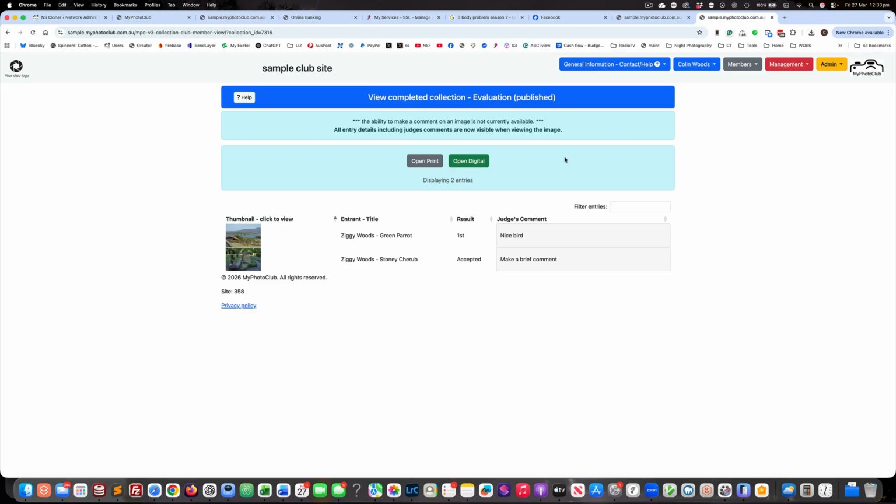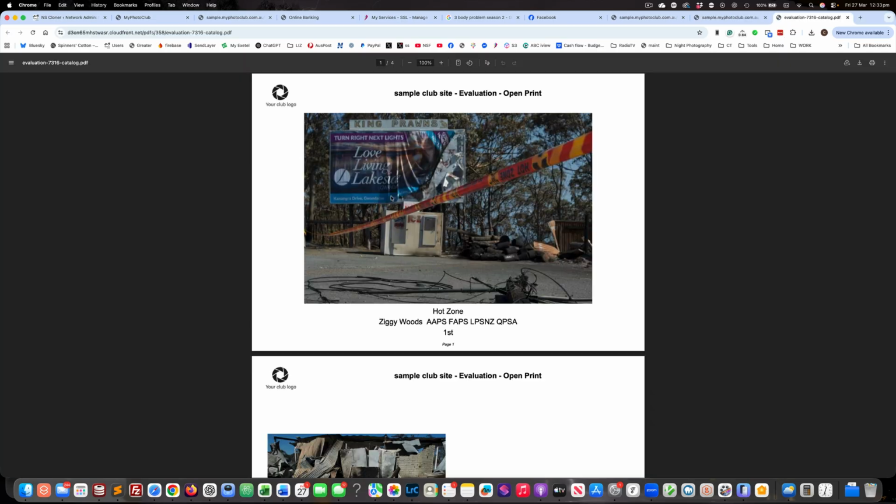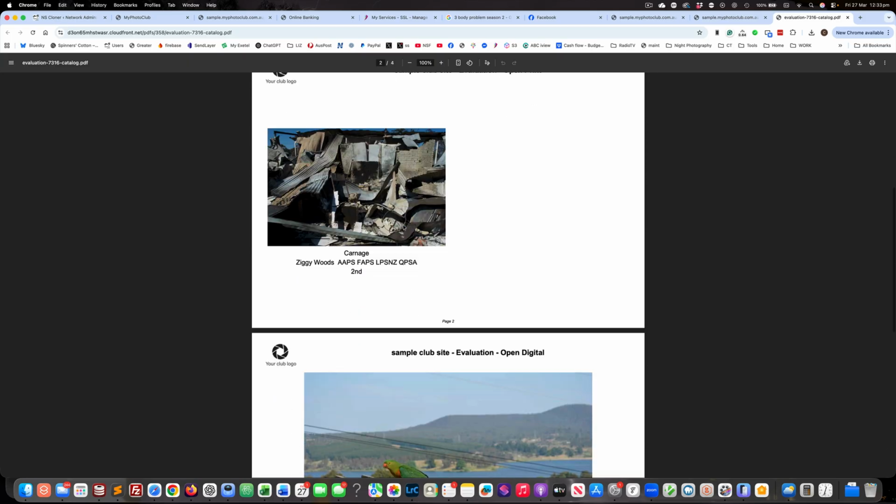All right, so the final step is a catalogue. So if we again go back to competitions, you can see that there was an action to view a catalogue. And what the system does is, again, based on the award, it will generate a PDF catalogue and size the images based on their size.